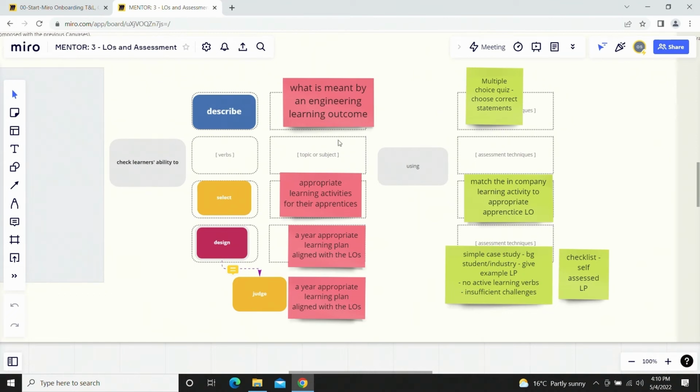So you can see the color coding is the red is the topic, and then the assessment technique is in the green. So we have a multiple choice quiz. We have matching learning activities to appropriate learning outcomes, and then maybe a simple case study. So some things that we're still working through here.